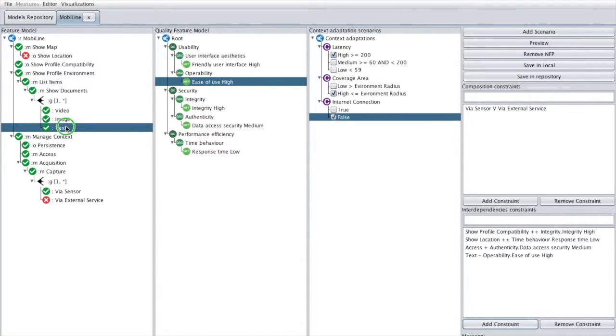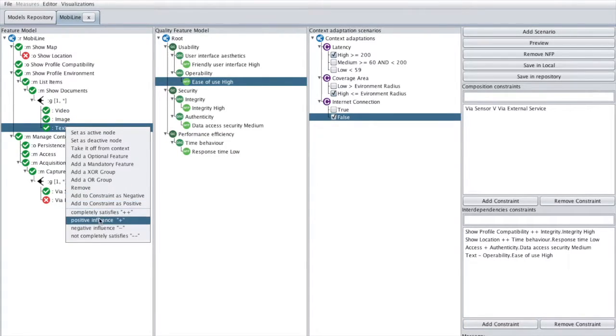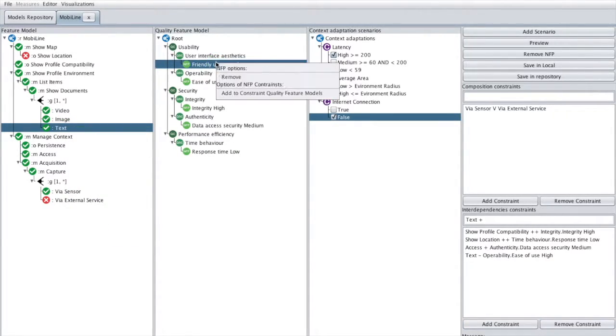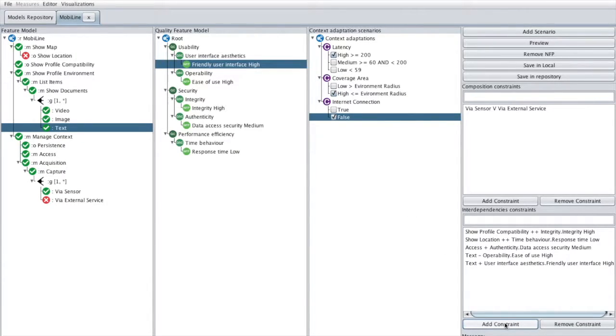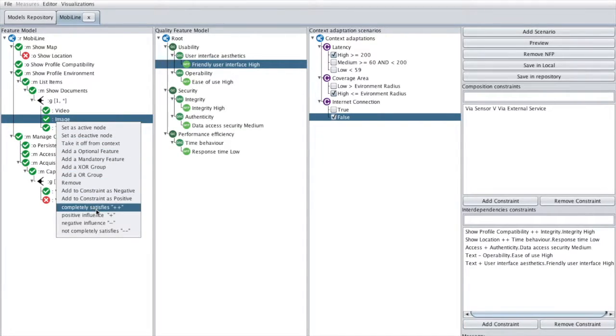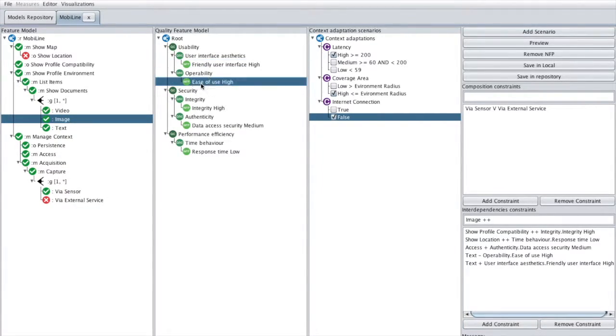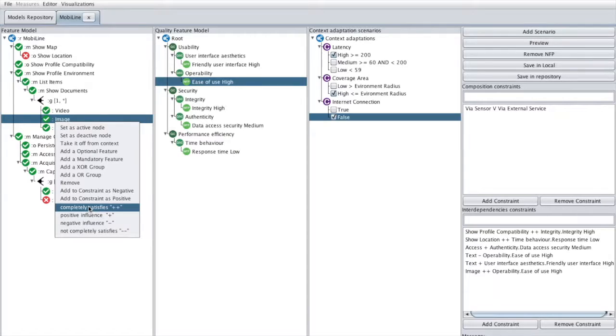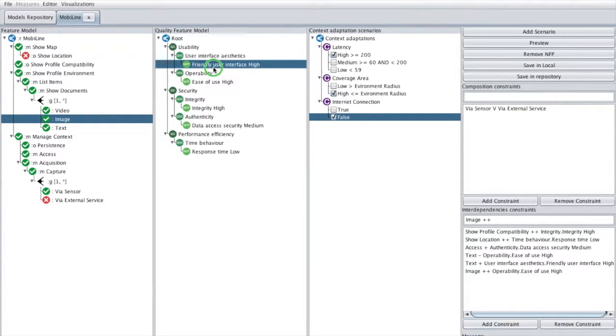Plus, the feature completely satisfies a non-functional property if it is activated. The feature does not satisfy a non-functional property if it is activated. Plus, the feature has a positive influence on a non-functional property if it is activated. The feature has a negative influence on a non-functional property if it is activated.